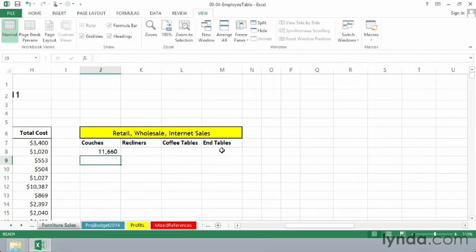So linking data from different workbooks by way of formulas, or more likely and easier, linking data from different worksheets by way of formulas is something you want to keep an eye on. It's not uncommon, and you'll see them frequently in Excel workbooks.